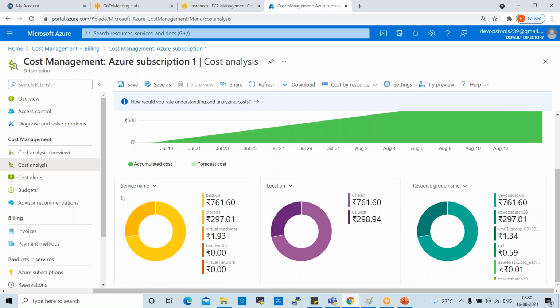Then the service name: what are the services we are using here? Backup service, storage service, virtualization, virtual machines, bandwidth, virtual network. So these are the things available.